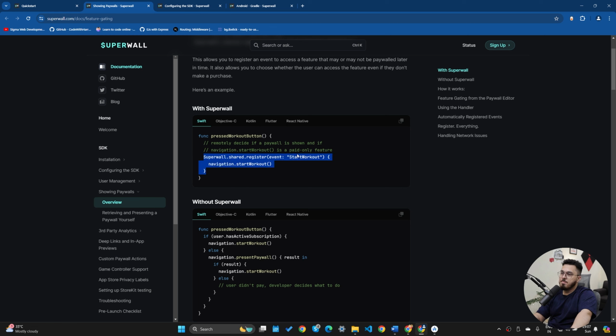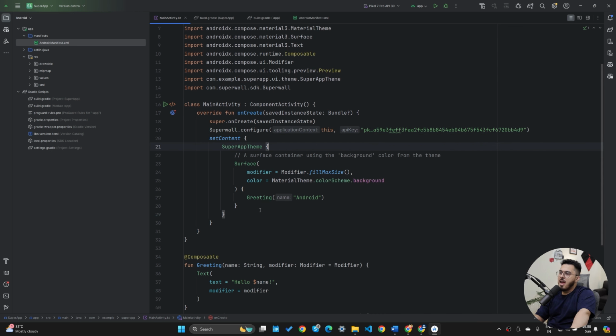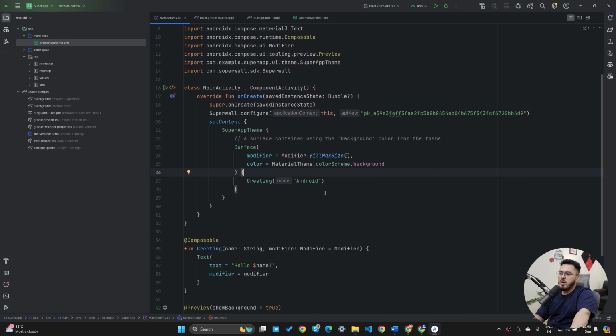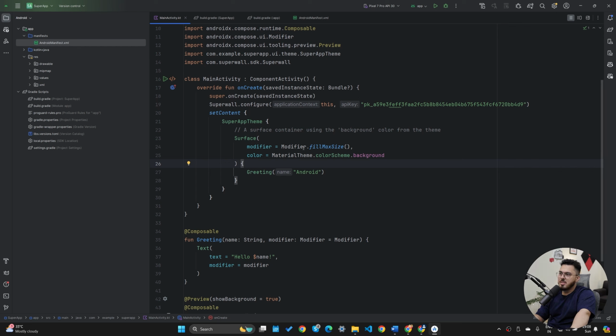superwall.shared.register and we'll name an event, and whenever a user is paid or subscribed to a paid-only feature, this should happen. Now this can be invoking an activity, this can be navigating the user to some other activity, this can be downloading a file from some secured source, etc. So let's copy this and let's paste it here. So I'll simply paste it here and let's add a button here. I'll change this UI which is created using Compose and I'll get a button here which upon clicking will show the paywall. Okay, so let's get a button here.